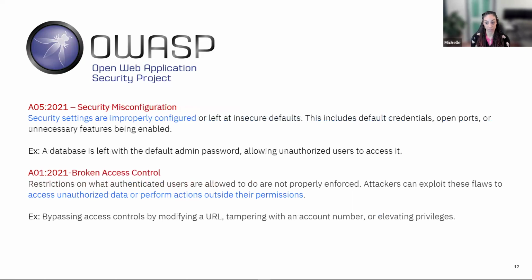And then we've got number 5, which is security misconfiguration. This is when your security settings are improperly configured or left at insecure defaults, right? So if you're using default credentials or you're leaving ports open that are known to be insecure, it would fall into this category, right? So an example would be your database is left with a default admin password so that unauthorized users could access it. And then number 1 is broken access control, of course.